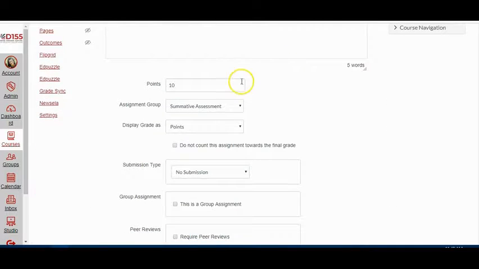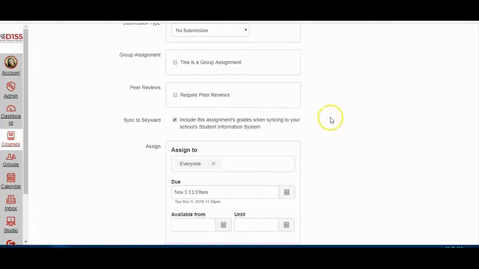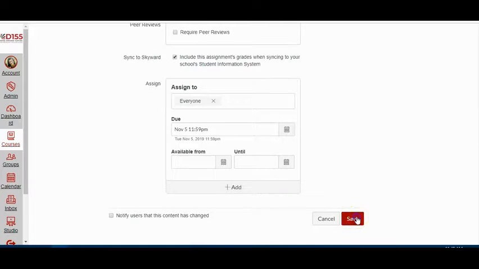As I scroll down, I can attribute points, select whether or not this assignment is formative or summative, and then I'm going to come to submission type. Before I select a submission type, I'm actually going to complete and save the assignment so that I can attach a rubric. It's really important that you attach a rubric before you attach an external tool. So here I'm going to determine that I want this to sync to Skyward. I'm going to pick my due date and then I'm going to press save.